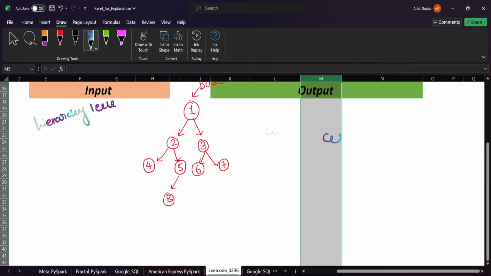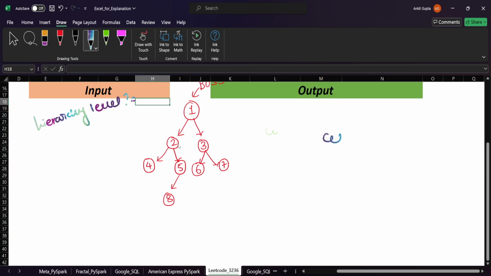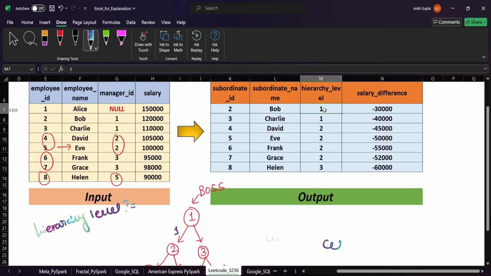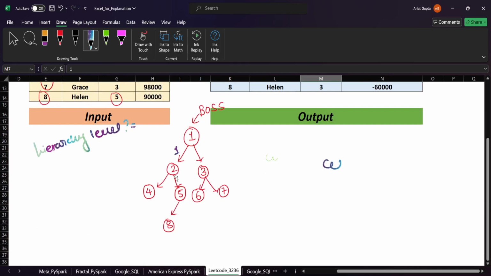Hierarchy level. How can we find it? If you see here, to find the hierarchy of 1, we can see one edge, right? We can see only one edge. So the hierarchy of this employee 2 is 1, right? Similarly, let's first write the edges, then we will map those edges with the hierarchy level, right?